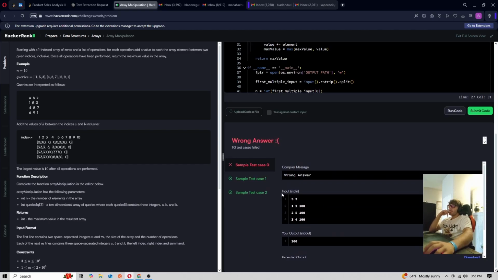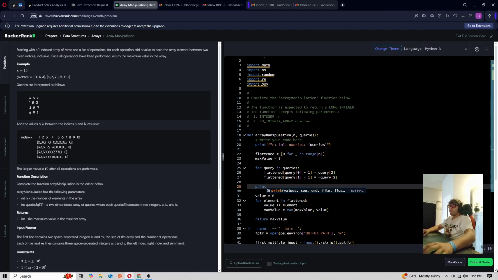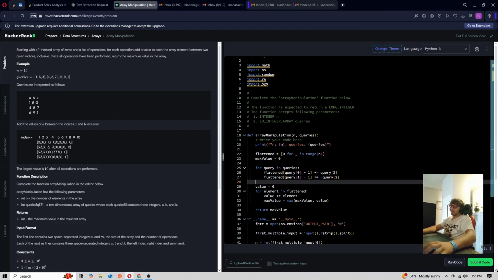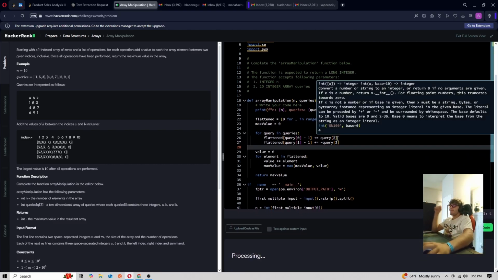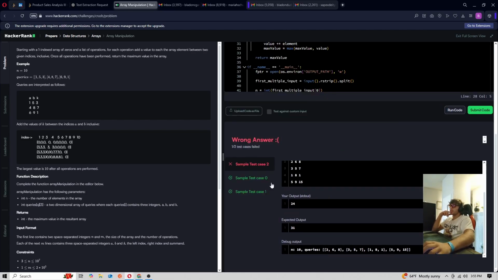Well, let's see what the flattened array was. Oh, you know what? I'm actually kind of curious. I might have solved it. Okay, it didn't, but I think that was a step in the right direction. Oh, you know what? It actually solved one, but messed up another. Interesting.